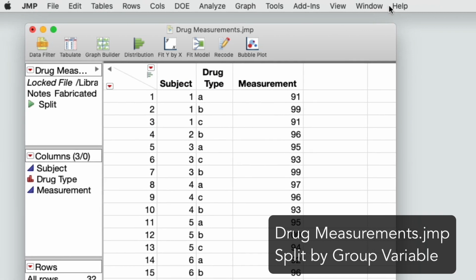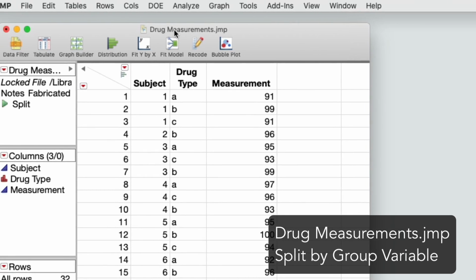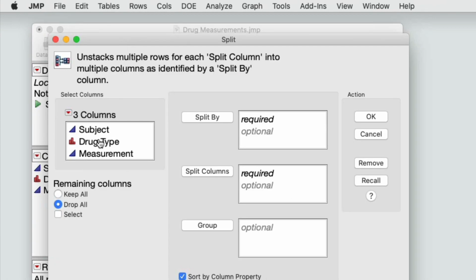I'll select Help, then Sample Data Library and open Drug Measurements. From Tables, I'll select Split. Then I'll select Drug Type and click Split By. And now I'll select Measurement and click Split Columns.